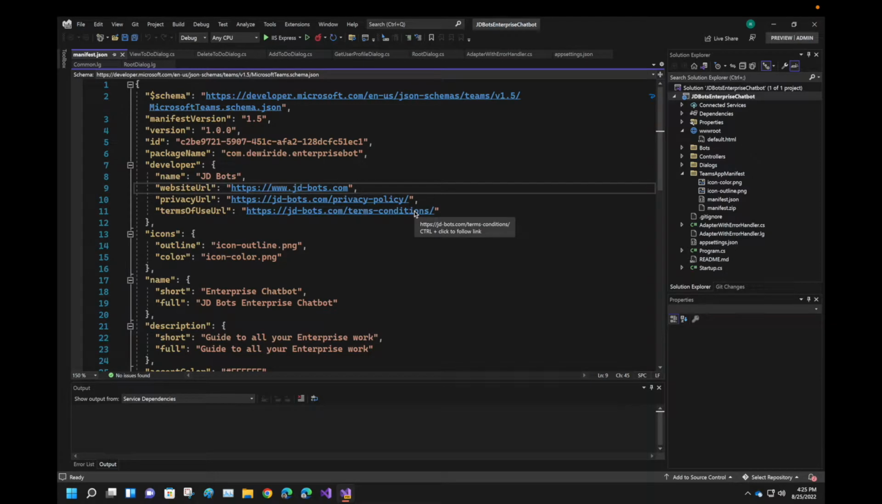Back to JD Bots, and this is the bot series on Enterprise Chatbot. In our last part, we have seen how to connect the bot to the Microsoft Teams channel, and we have also created the Azure Bot resource. We did not deploy it because our code base was still present on the local machine, but today we'll be deploying our bot to Azure. So, let's get started.